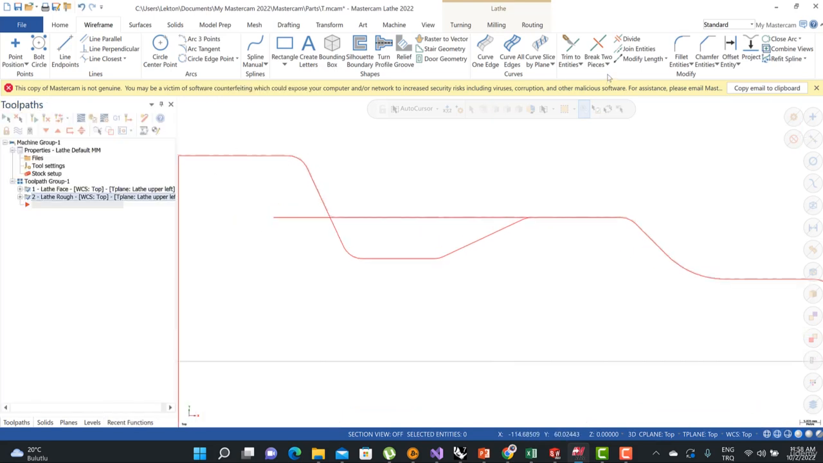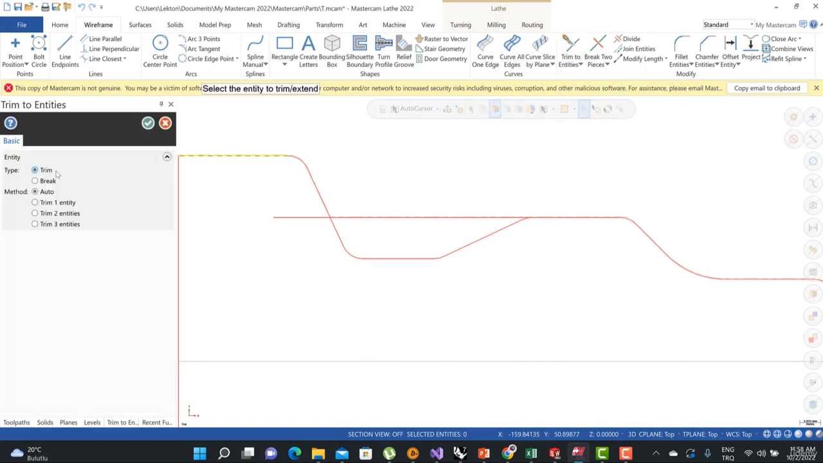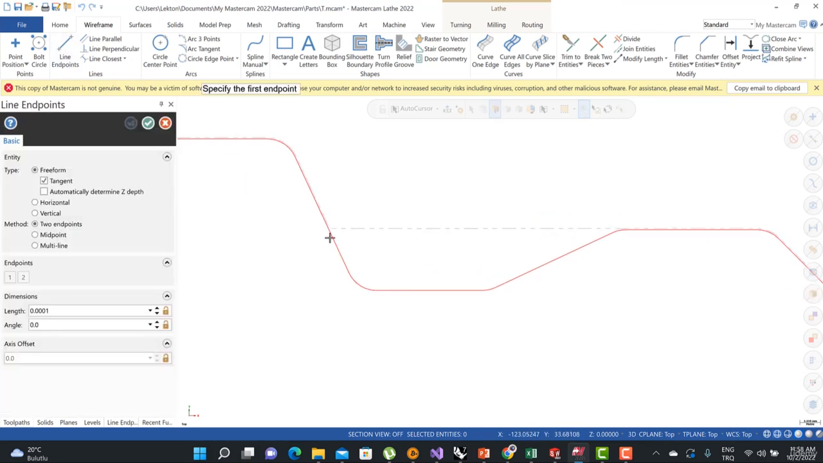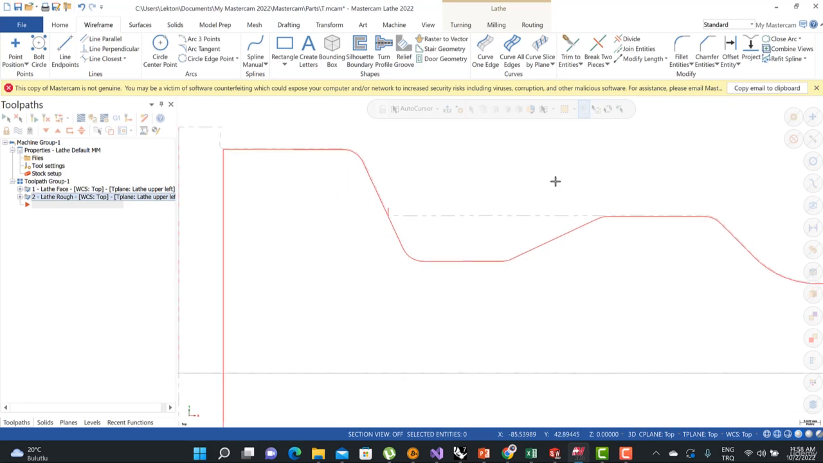So after that, maybe we should turn to trim entities, and I can turn to the break options and break one entities. This line I want to break by using that line. Okay, that's it. After that I can get rid of that line. So at that point, to help Mastercam, maybe we should also create some line like this. It can be 2 millimeters length. Okay, that's also enough for us.